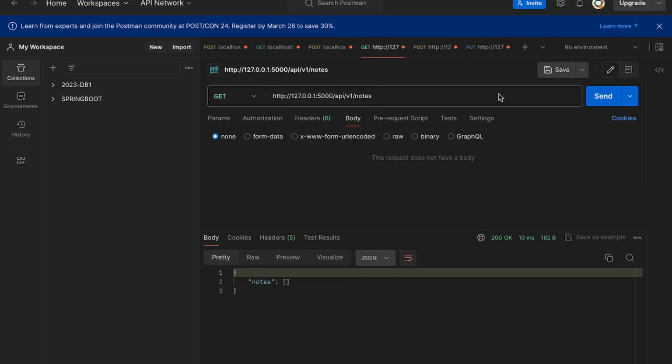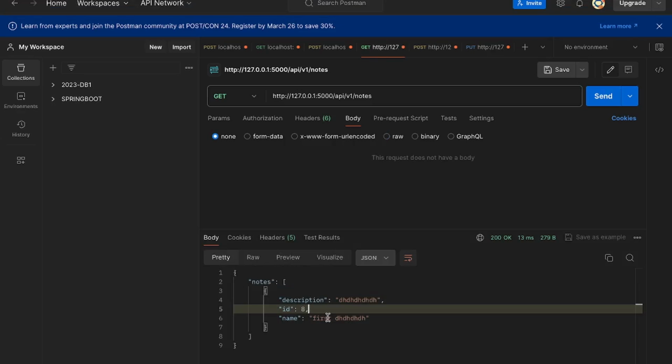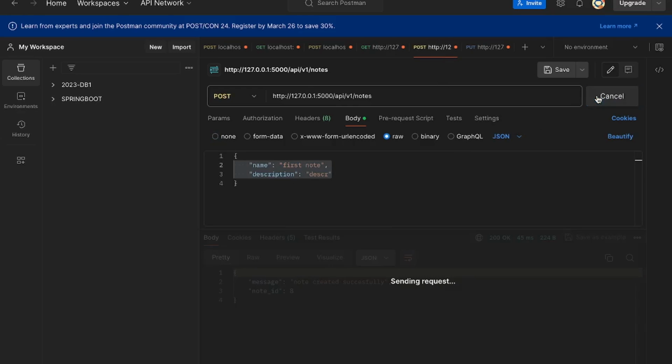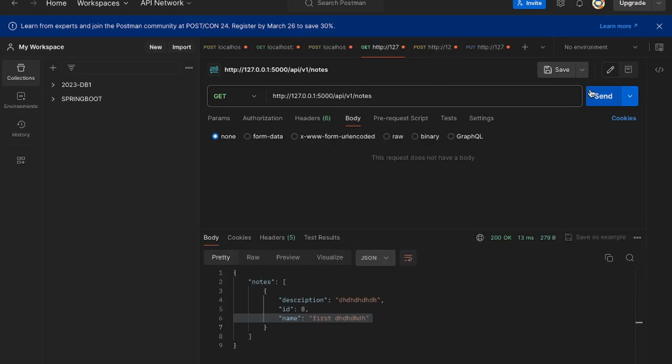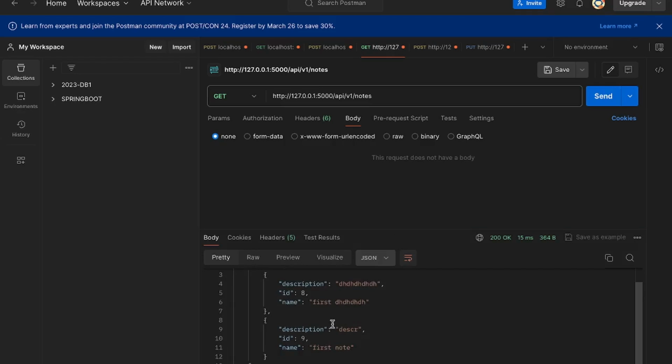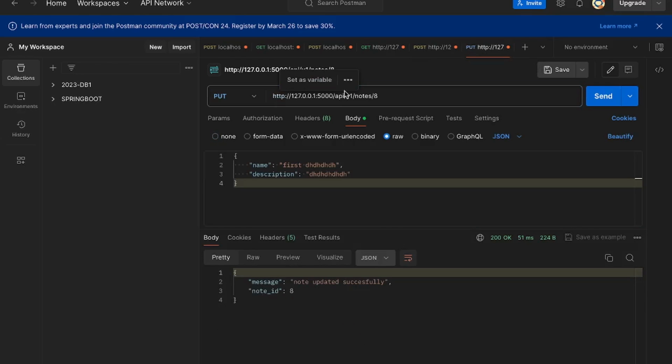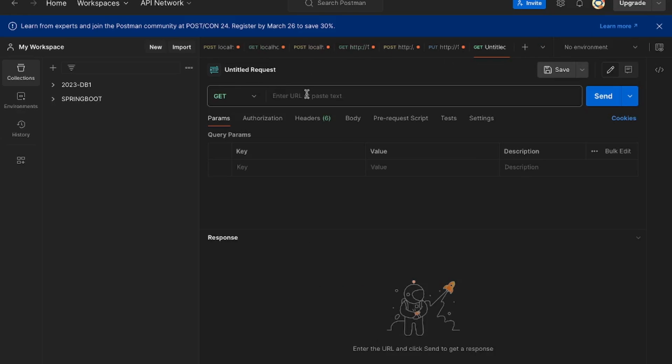Let me grab the nodes. All right, so we have this node, and we have the description right here first and the name. Everything was updated successfully. Let me create another node. Another node right here. Let's send the node right here. You can see everything's working. So now let me just grab this part. Let me go back to test the get by ID method.